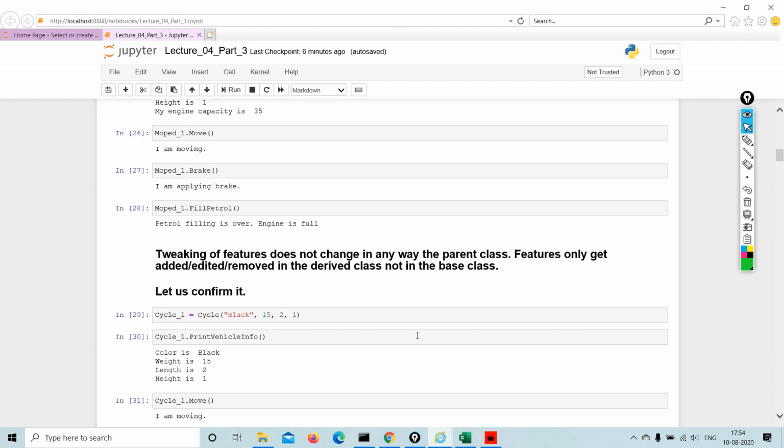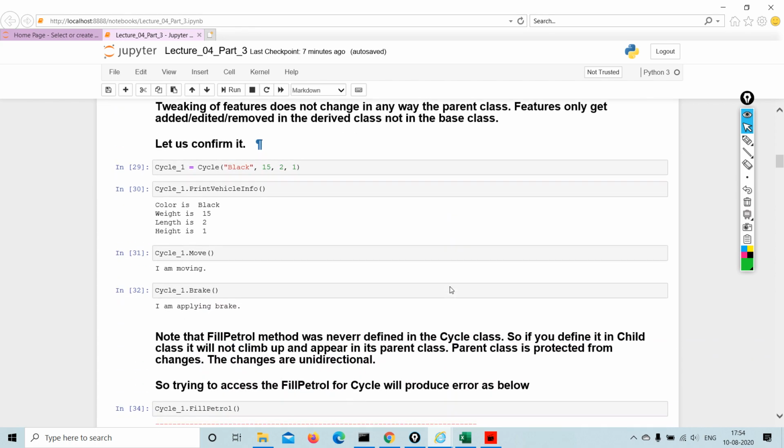Tweaking of features does not change the parent class in any way. Features only get added, edited, removed in the derived class, not in the base class. So let us confirm it. For cycle 1, we are giving certain behaviors and properties to it, and we are getting the details. Color is black, weight is 15, length is 2, height is 1. Then we are giving the behavior, move, brake.